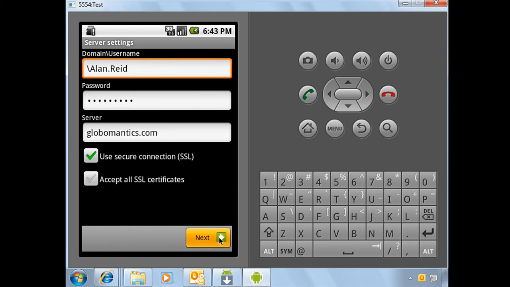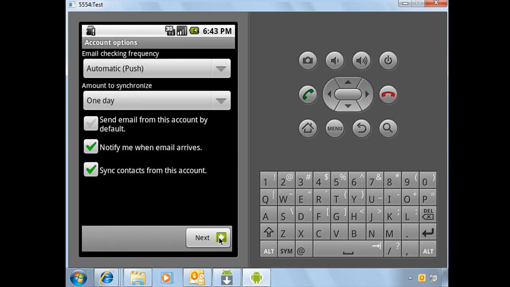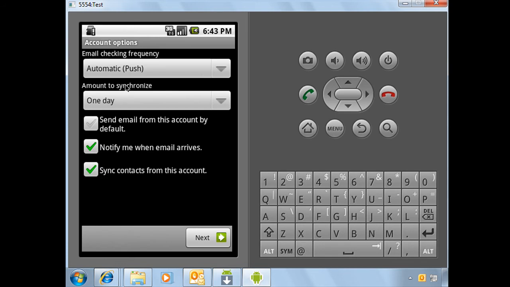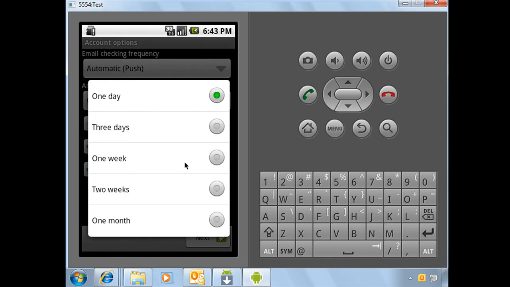We click Next. And it asks us for some information. Email checking frequency, do we want automatic push? Or do we want to choose one of these other options? Automatic push is fine with me, I prefer it that way actually. The amount to synchronize, 1 day, or we can change that as well. 3 days, 1 week, 2 weeks, 1 month.